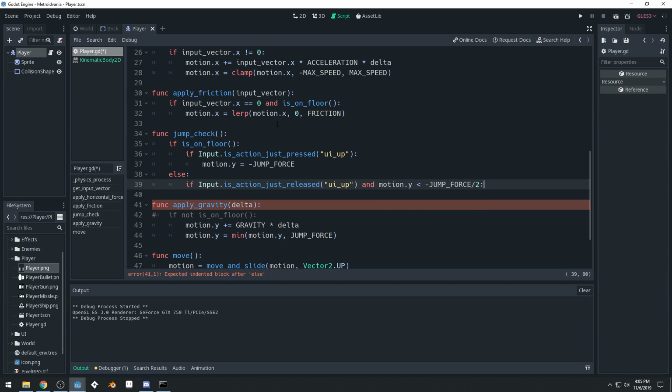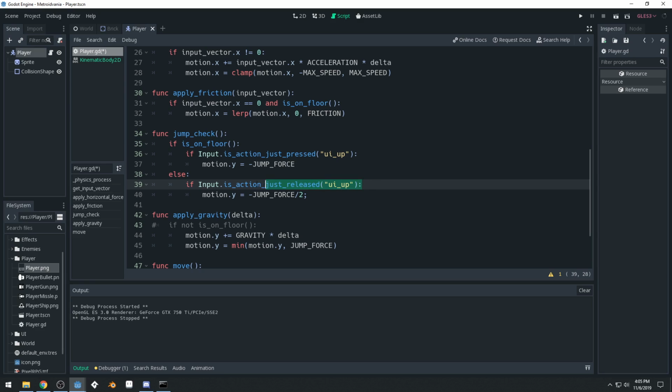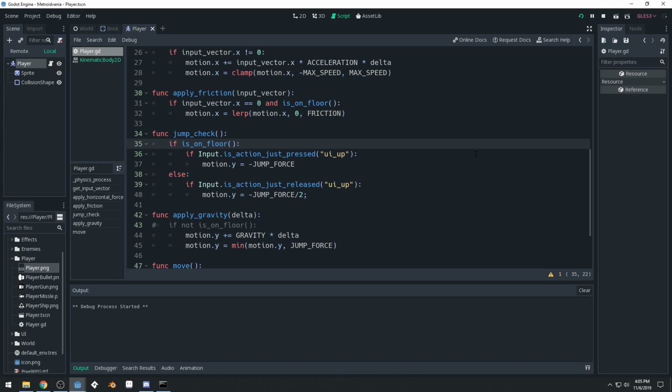So what is this line? Well, this line just makes sure that we're still actually going upward when we release the key and that we haven't slowed down. You know what? Let's remove this line and I'll just show you what it does. Motion.y equals negative jump force divided by 2. So this says if we let off the jump key mid-jump, then instead of setting our jump force to negative jump force, it'll be negative jump force divided by 2. So the player can cut their jump height in half if they release early, right?